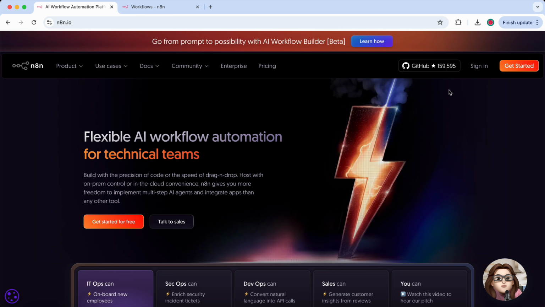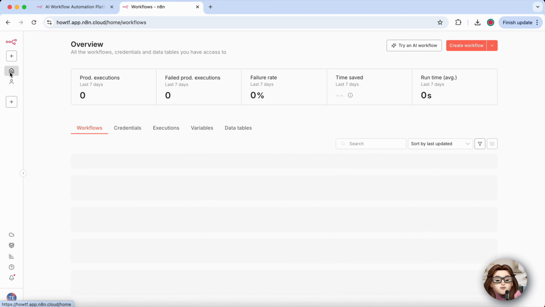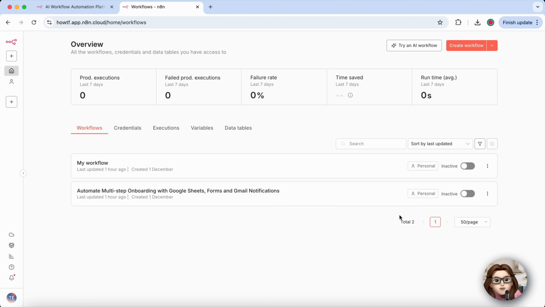Once the homepage loads, click the Sign In button at the top right. Logging in is important because it gives you access to your saved workflows and lets you create new automation projects. After signing in, you land on your N8N dashboard. This is your control center.